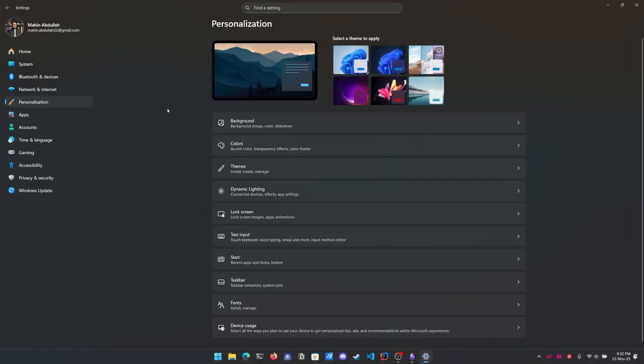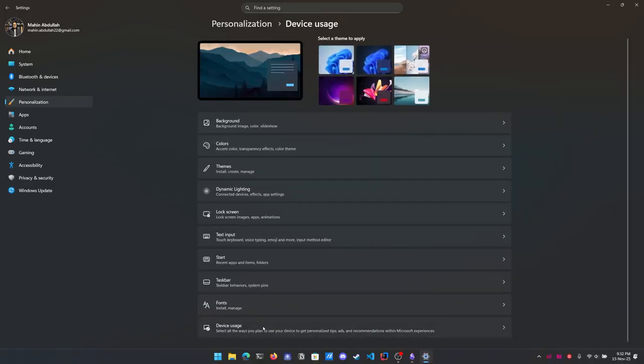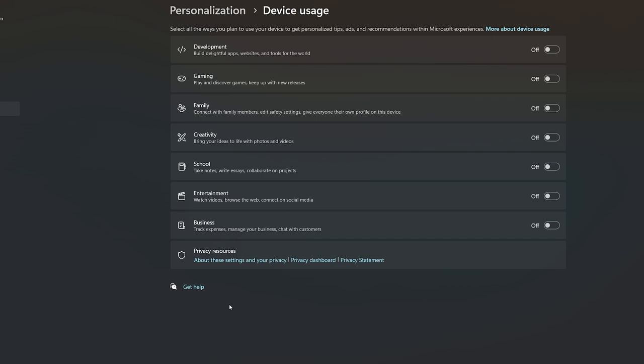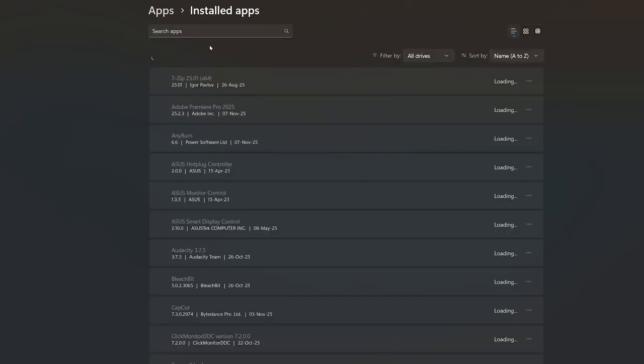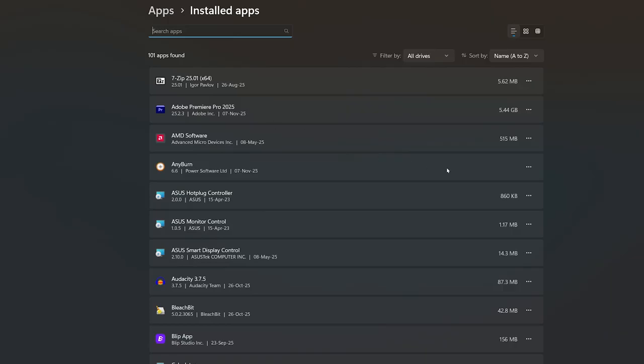Back to Personalization. Then Device Usage. This is a fairly new setting Windows added. Personally, I like all of them off because I don't want Windows setting up weird settings on or off for me. I like to do them manually instead. Okay, with that being said, we go to Apps, Installed Apps, and from here please disable any app you don't use very often, like this one for me.